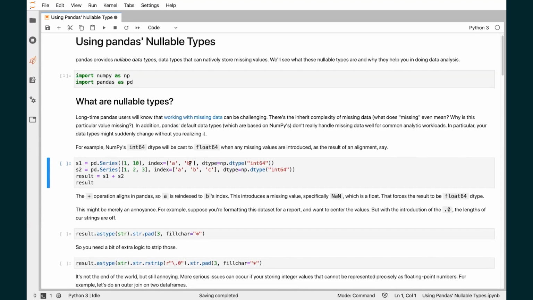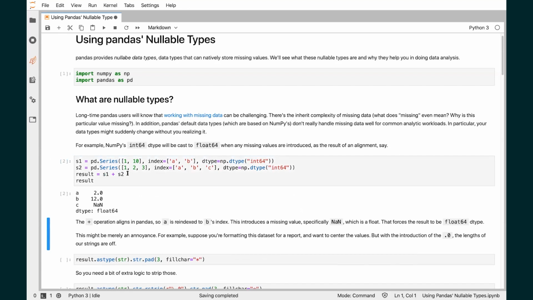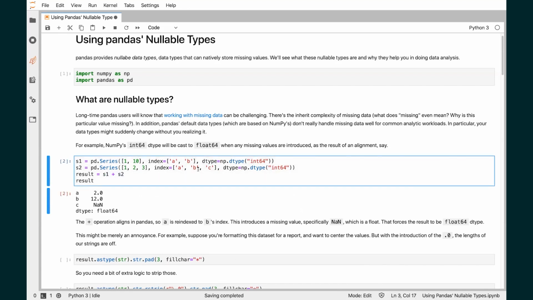For example, if we're going to make a toy data set here, a couple of series that are using int64 data types, using NumPy's default. And when we do an operation like addition between these two series, we'll see that a missing value is introduced. That's because the first series didn't have a value for C, so we do an alignment, we reindex the S1, and that introduces a missing value. It specifically introduces NaN, which is a floating point number. That casts the entire series from integer to float, which makes the result become a float.